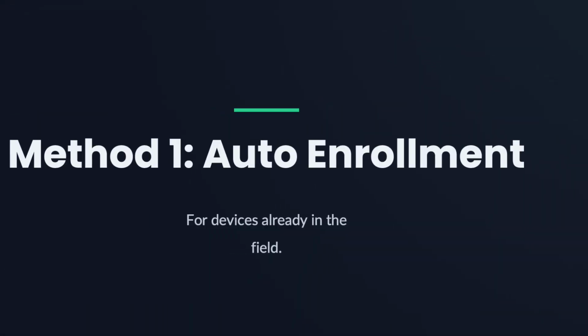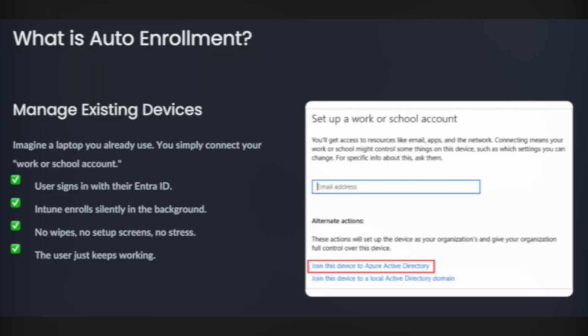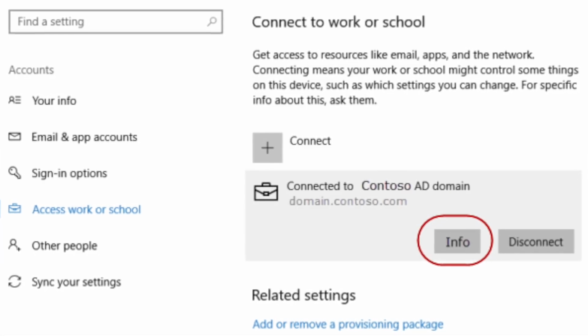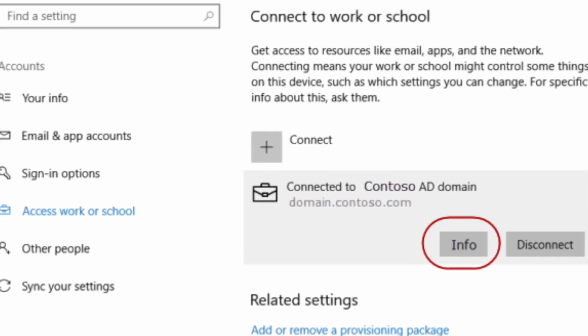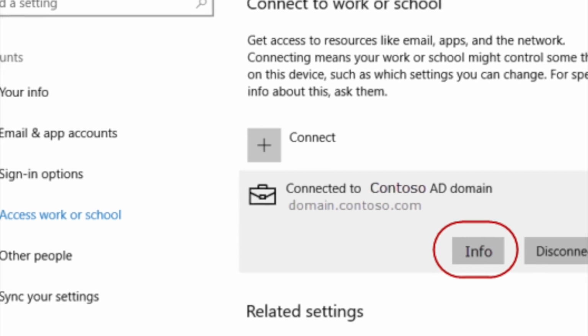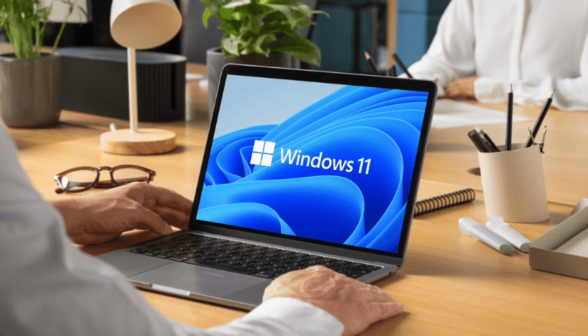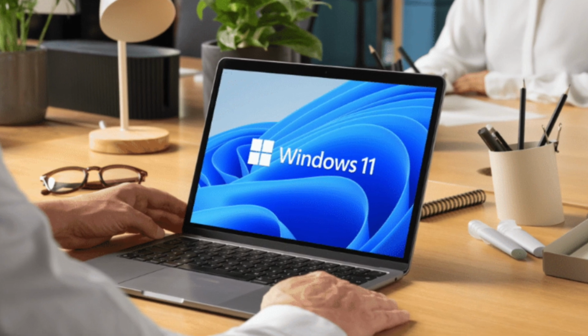So, the first is Intune automatic enrollment. Imagine you already have a laptop in front of you. You sign in with your Microsoft Entra ID, aka Azure Active Directory account, by going into Setup Work or School account, join this device to Azure Active Directory, and enter your Entra ID email details, and boom, Intune starts managing your device in the background while you keep working. No wipes, no out-of-box setup screen, no stress for the user. They don't even notice anything special is happening.